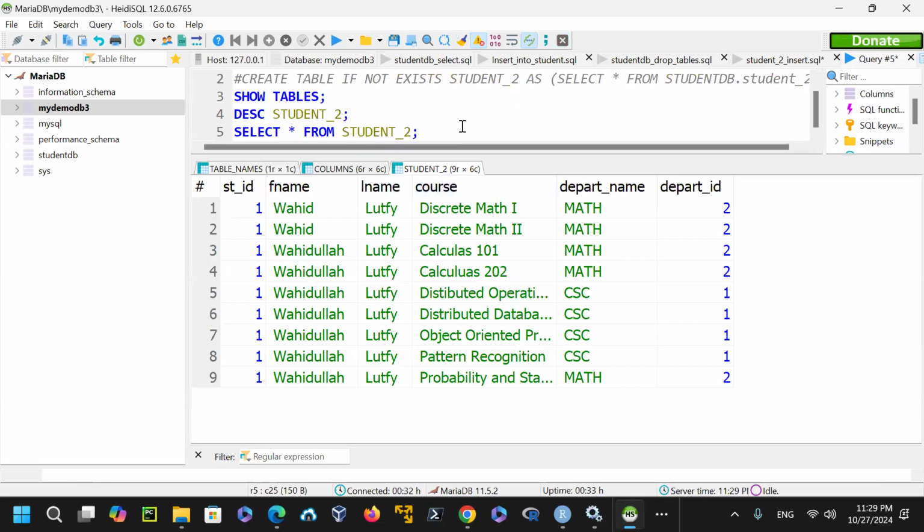And now if I just say, give me some information on this one with the matching course with discrete. So say, instead of this one, I could say where course like percentage discrete, so the discrete math I could put, or just discrete is good enough, makes it unique.